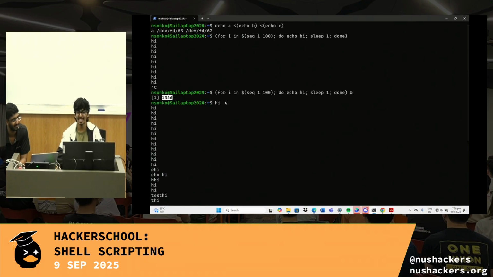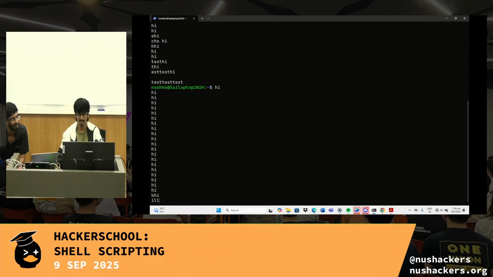So if you want to end it, when you first initiated the background process, it would have printed the process ID, which is here, 1356. So I can do kill 1356, which will terminate the process.